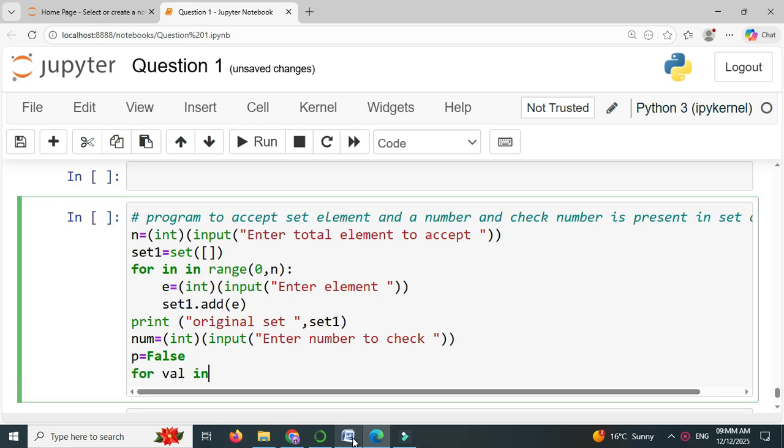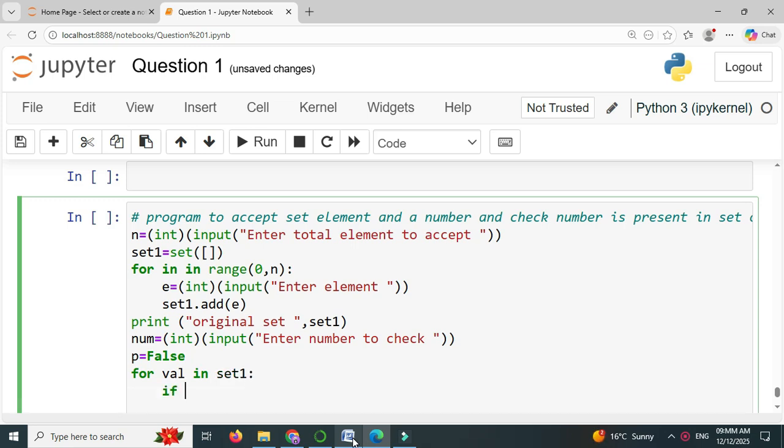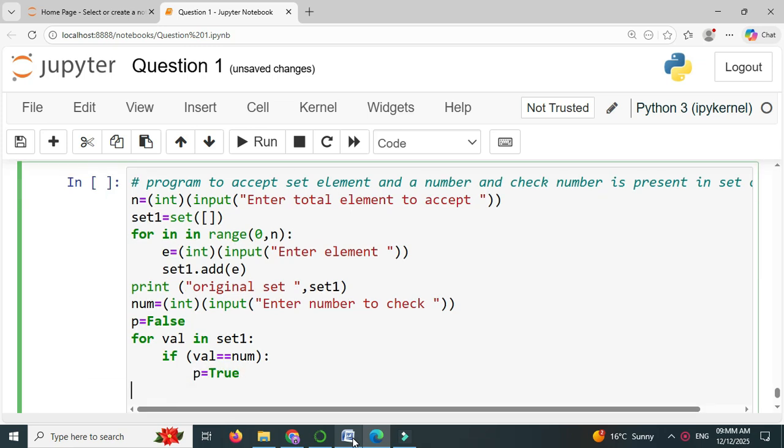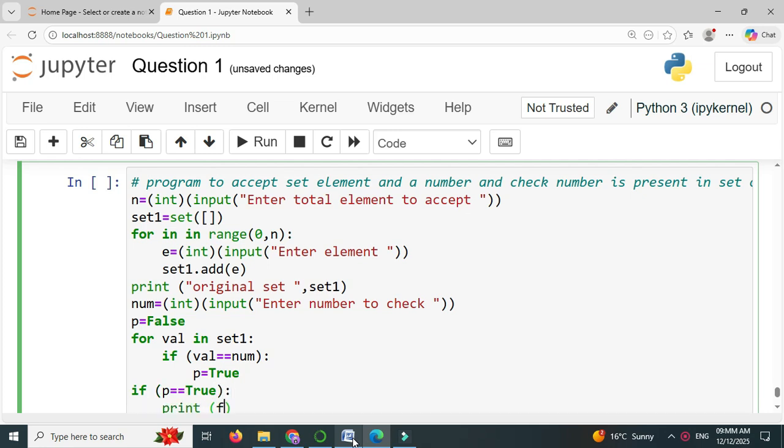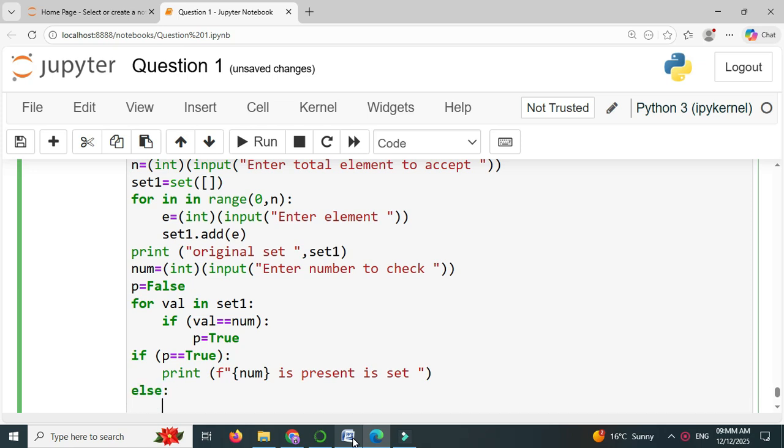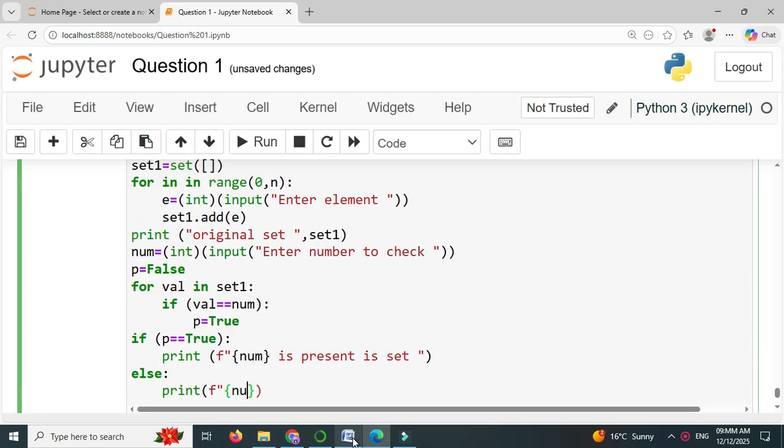So for val in set1, we will check if val equal to num, we will set p equal to true, and outside the for loop we will check the value of p. So if p equal to true, we will print with formatted output num is present in set, else we will print num is not present in set.